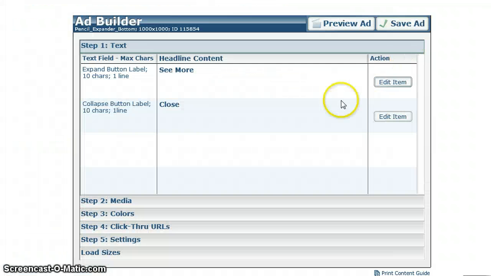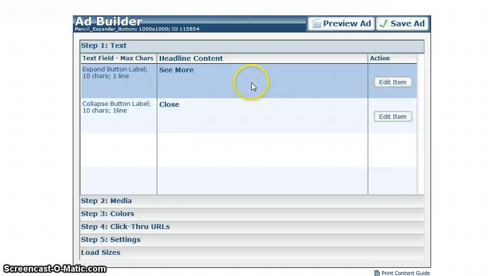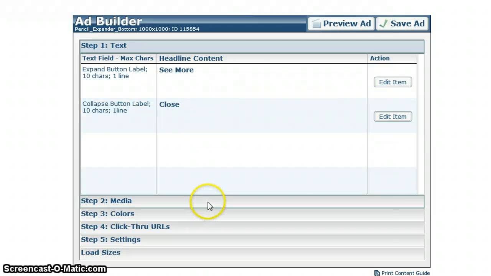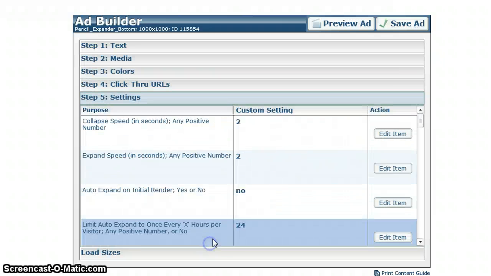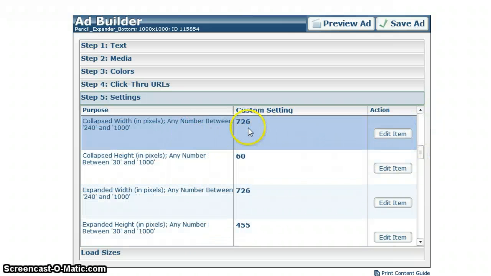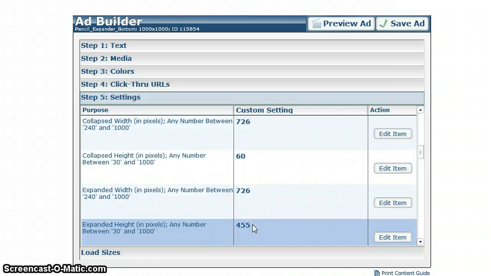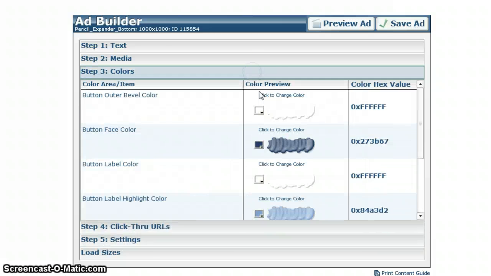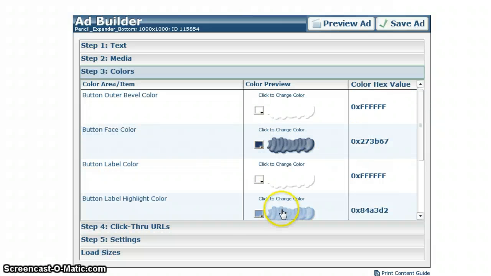If we close this ad and come into the builder for your options, just like the Pencil Expander, the open and close buttons can be adjusted here in the text. In your media, you're just uploading a collapsed image and an expanded image with the size being adjustable. We can always come down here to the size and settings and readjust it to whatever collapsed width and height we want, and expanded width and height we want down here as well. Colors, all your button colors are adjustable if you're going to use our default button settings.